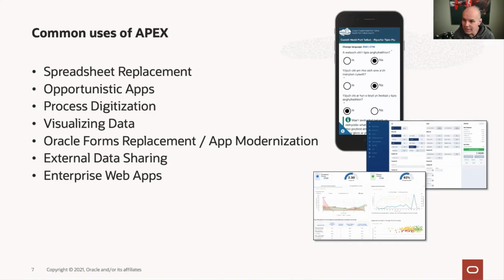I hate to say it, it's still commonplace in every enterprise, is spreadsheet replacement. I see this even in my own company, where people will use spreadsheets as multi-user databases. And there are 1,000 things wrong with this, and I'll talk about some of those in my next slide.